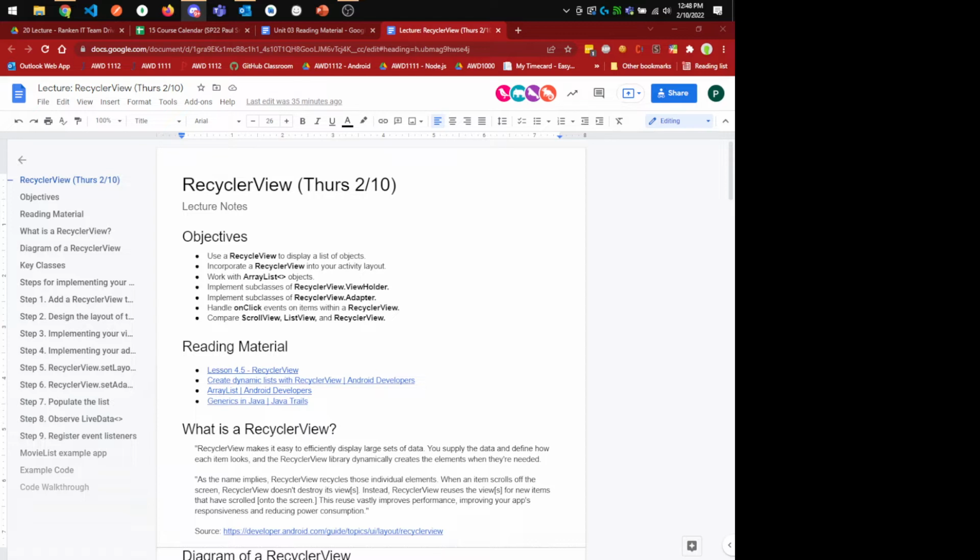It used to be one way of showing a list of things. And then there's also the recycler view, which we're going to talk about today. So there's really three approaches out there right now for showing lists of things, and they are slightly different, and they have some pros and cons. Cool. So that's kind of the quick overview.